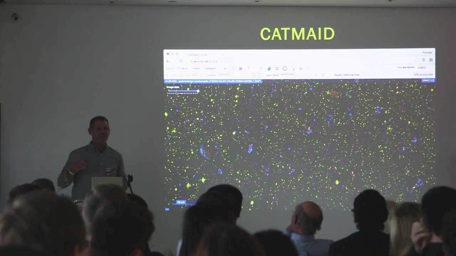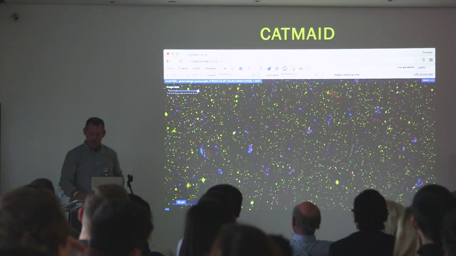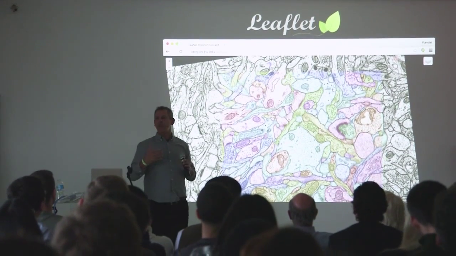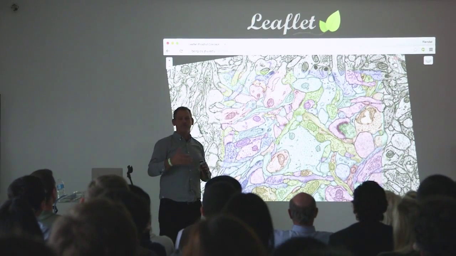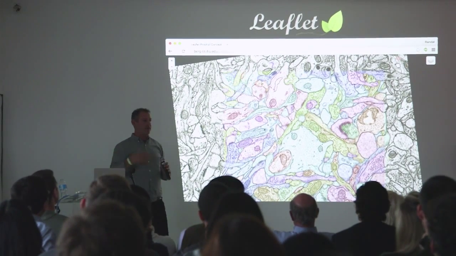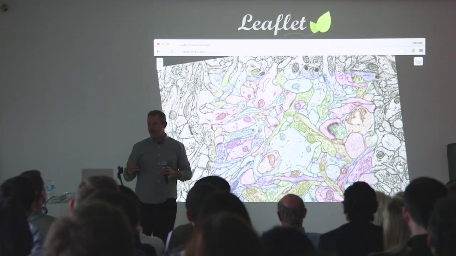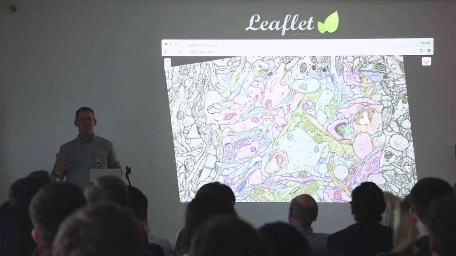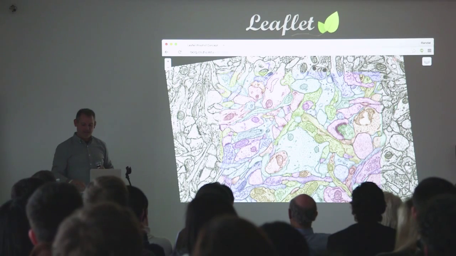So CATMAID is a huge user. We've also now got a Leaflet environment. And these are really beautiful tools to pan and zoom, to have a map interface to data, to do some lightweight data manipulation, to do user annotations. And so this is a use case that I didn't design for, but I have to build for.